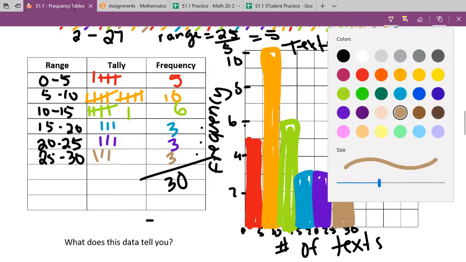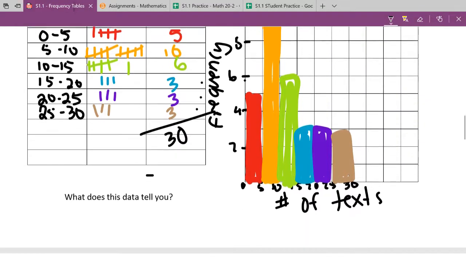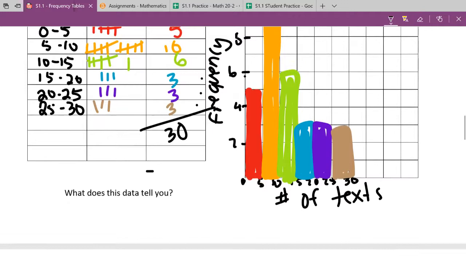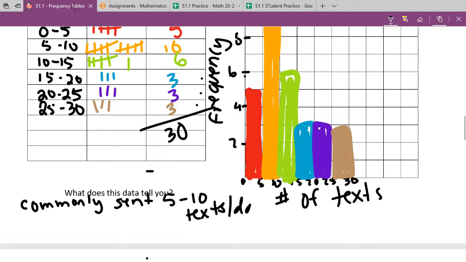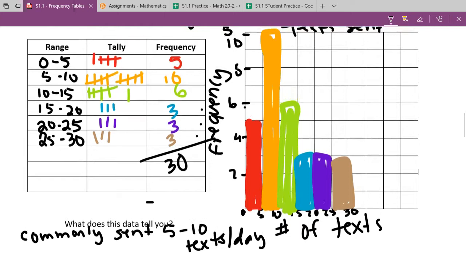So again, we look at this graph, we analyze it, we make some statements, some conclusions about what we're seeing here. Right? Well, to me, this data tells me we can clearly see the most frequent range. So this person commonly sent between 5 to 10 texts per day. Right? Out of the whole month, the most common range that these values fell in was between 5 and 10.